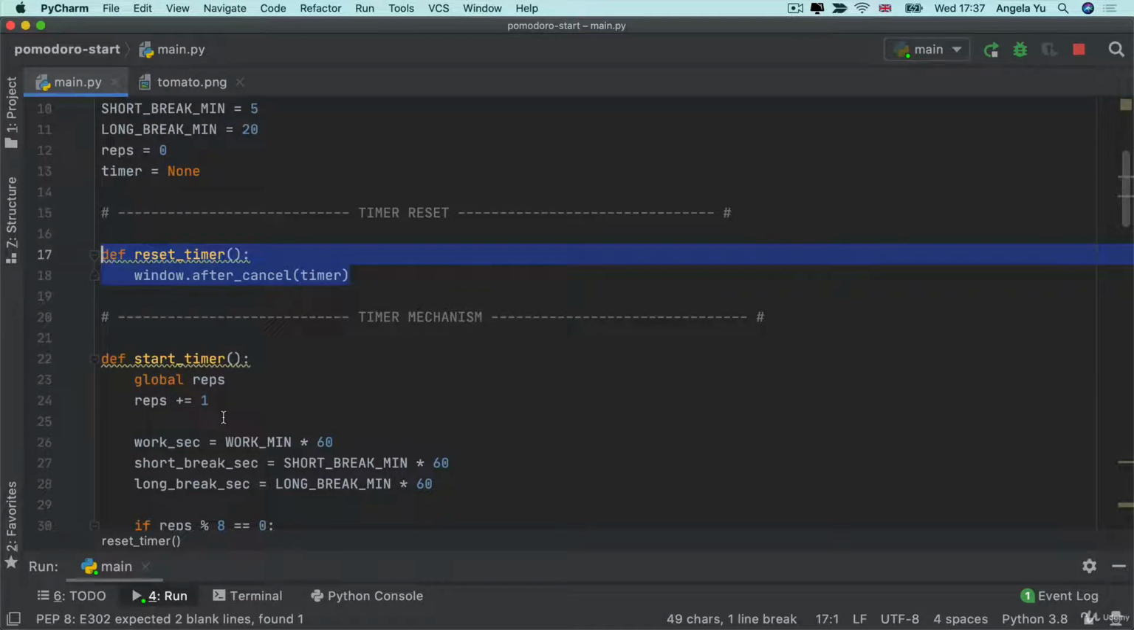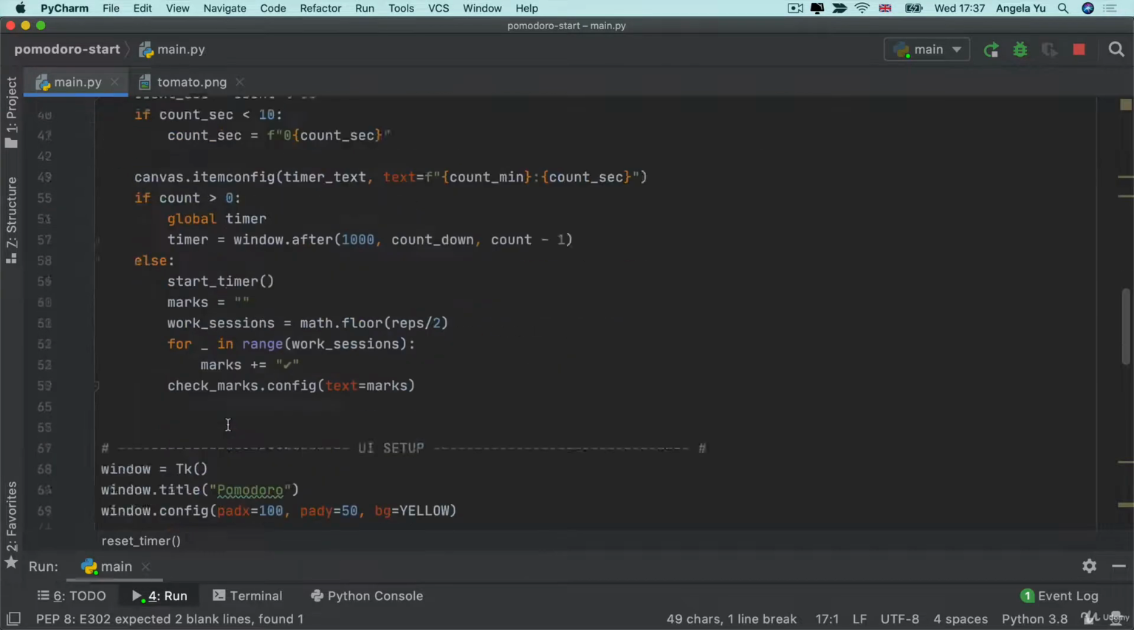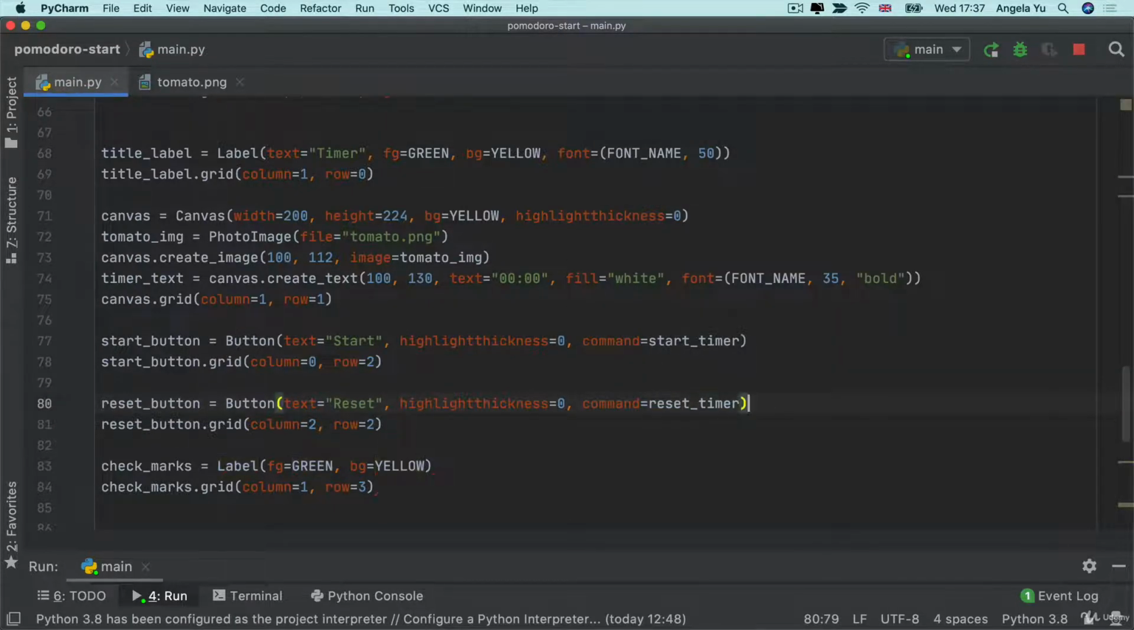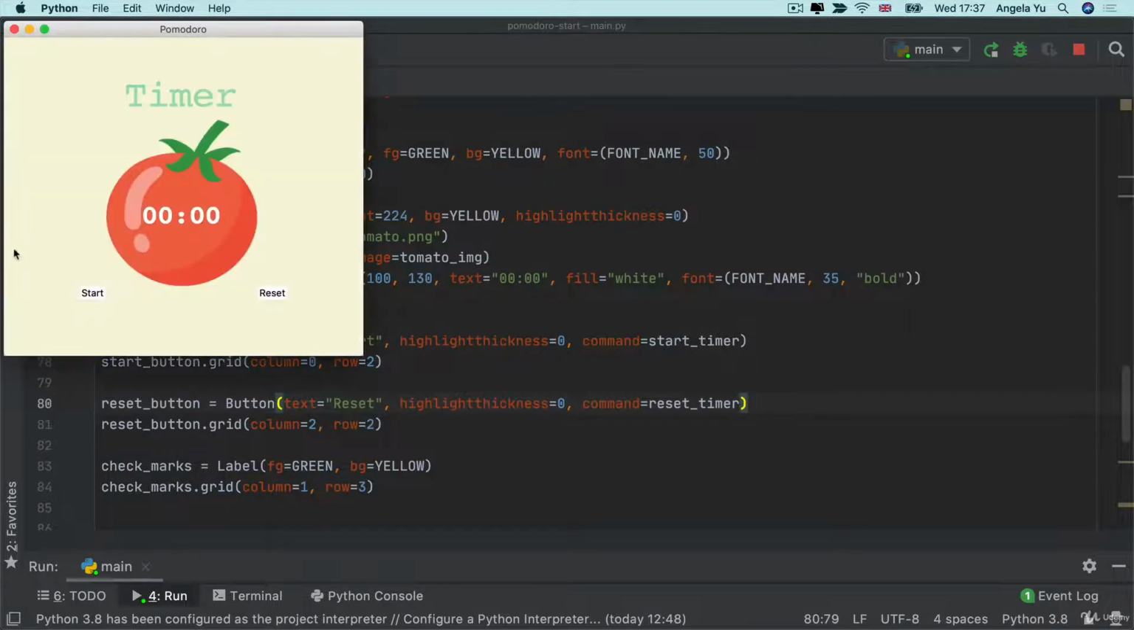So now to actually activate this function reset timer, we have to add it as a command to our reset button. So where we create our button, I'm going to add it as a command. And remember, we have to get rid of the parentheses. So now if I run my program and I start my timer, you can see that as soon as I click this reset button, it stops my timer and it doesn't continue.